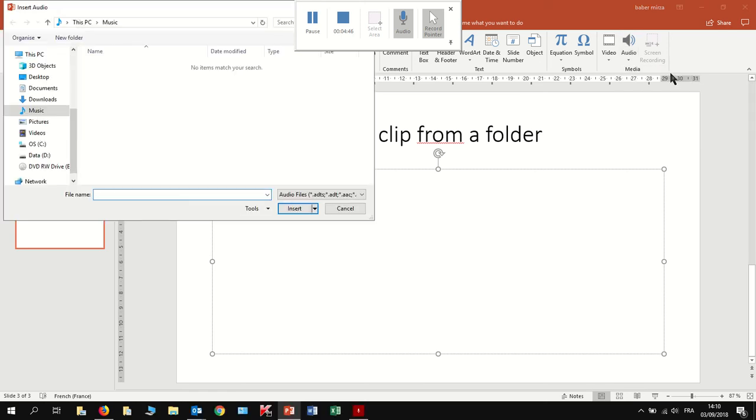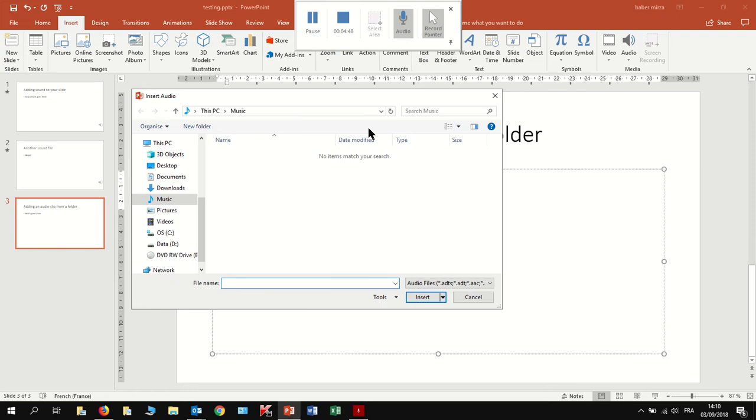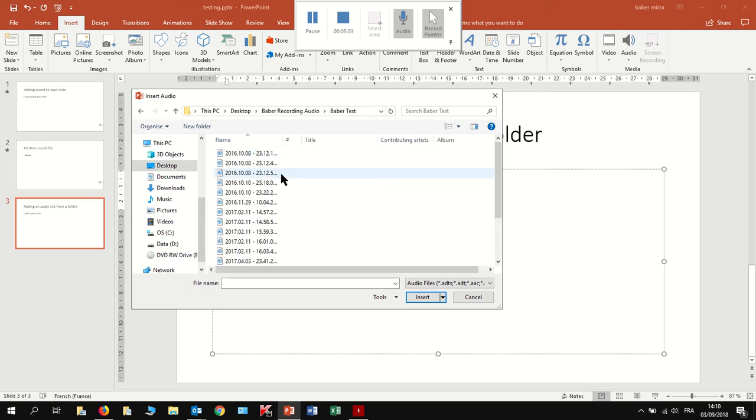Now your File Explorer opens up, and we had saved it on the desktop. Let's go to the desktop part. I'll just increase the size because maybe visually it's not that appealing. And I put it in Baber's audio recording. Go there. Sorry, it wasn't the file's name. I made a folder to save it there. And this was the latest file.